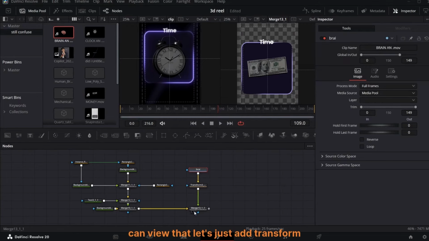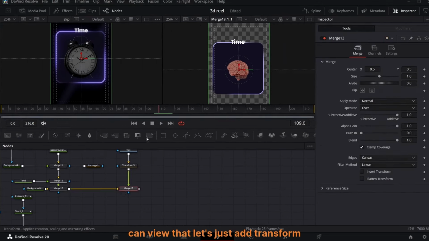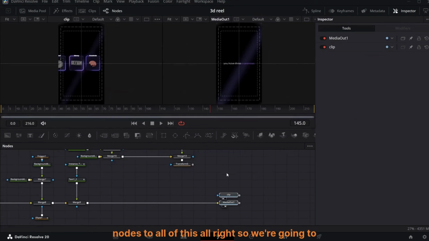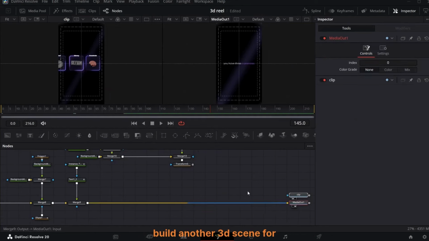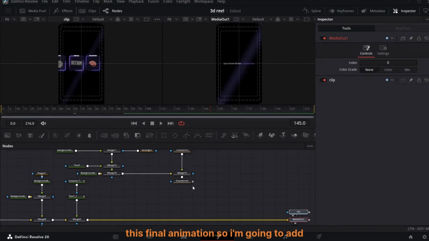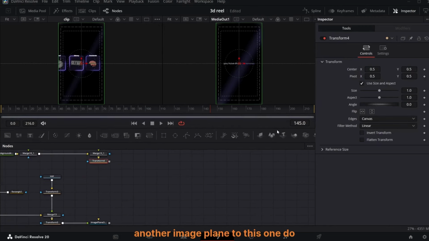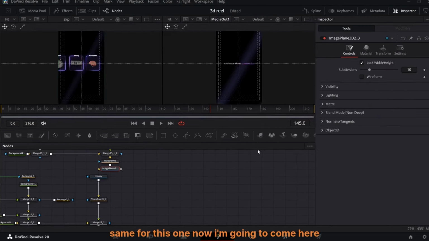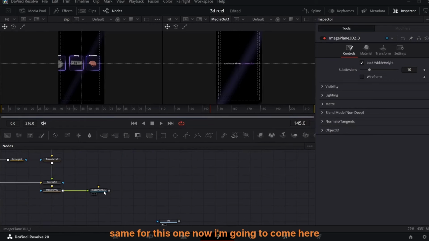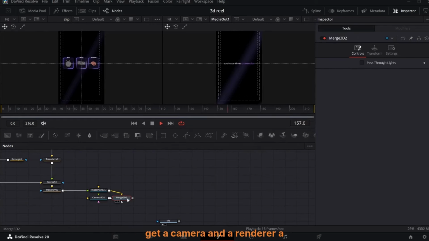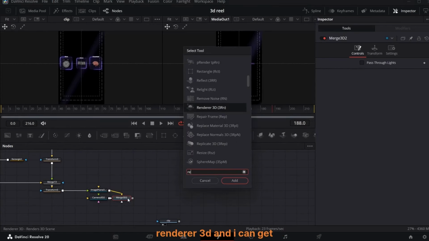Now we can view that. Let's just add transform nodes to all of this. All right, so we're going to build another 3D scene for this final animation. So I'm going to add an image plane to this one, add another image plane to this one, do same for this one. Now I'm going to come here, get a camera and a renderer 3D.